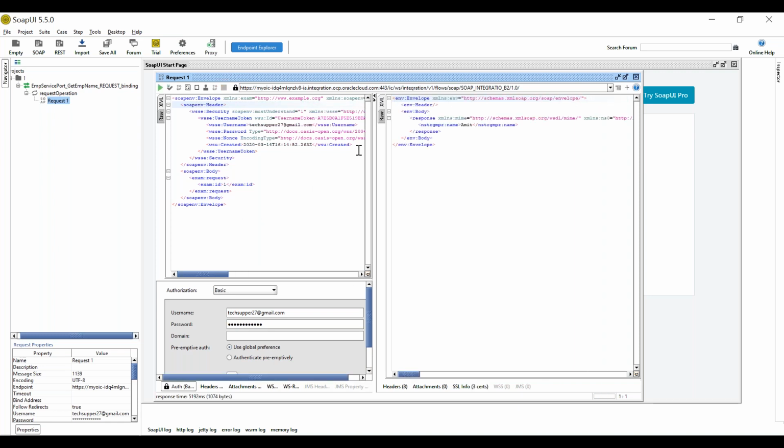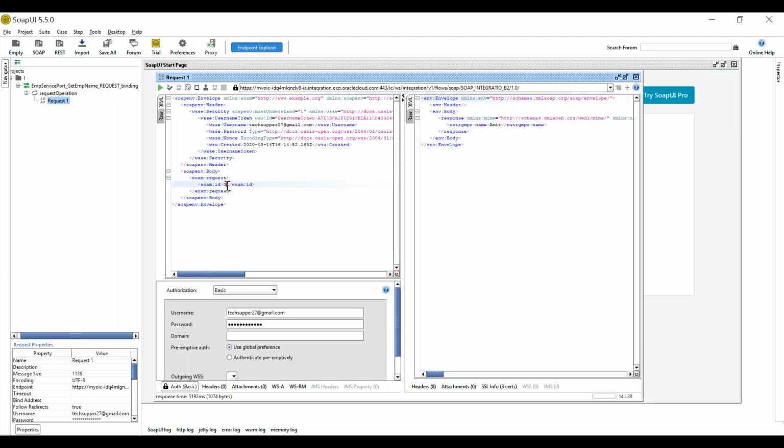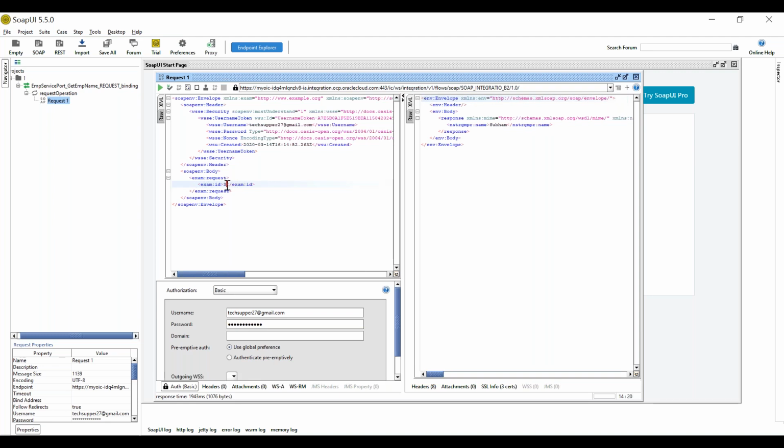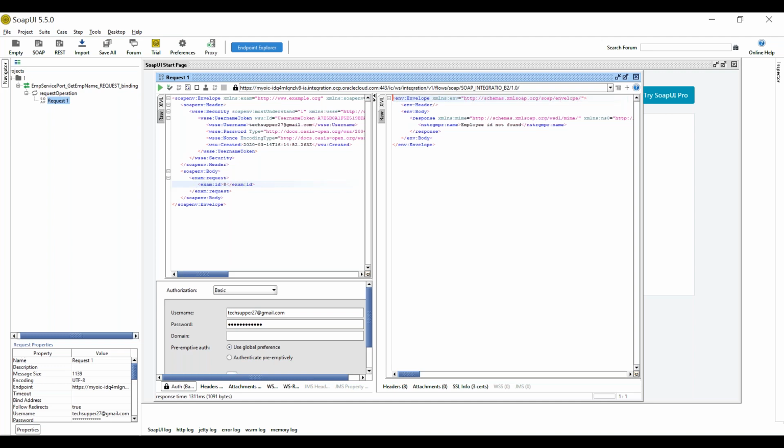Now just hit run. You see the Amit corresponding to the 1. Just try to enter 3 and then run it again. You see the Shubham, and I will try to give the 8 which is not found and here you will see employee ID not found.